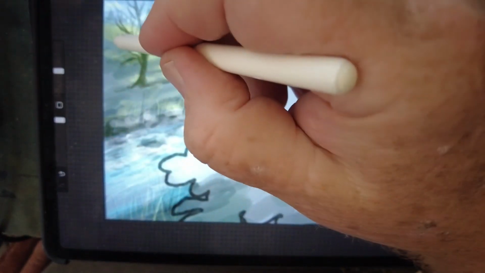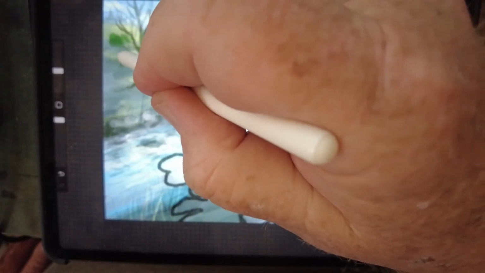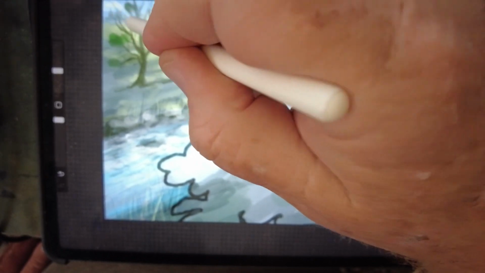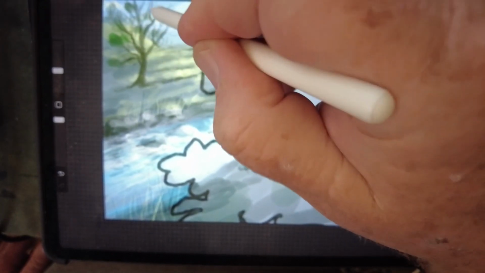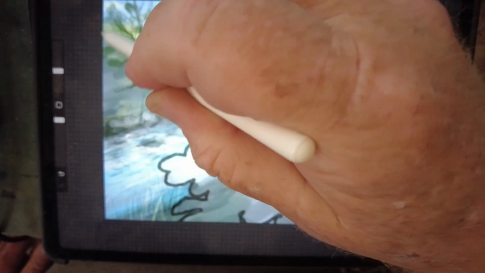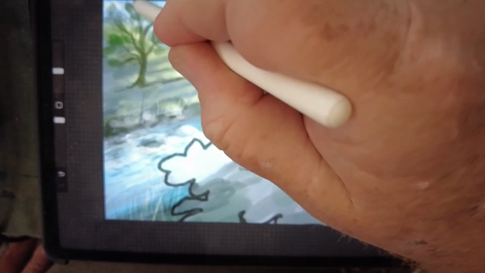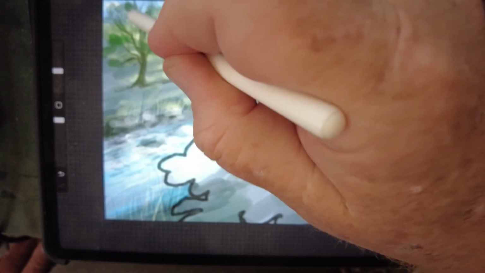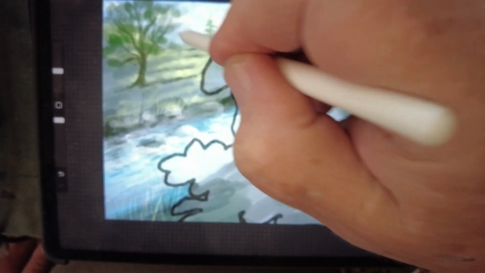Let's just put in some leaves. Whoops, that's a little bit too green, I think. A little bit less saturated. Put them over the leaves, over the branches. Don't want to cover them up totally. There we go. Now it's starting to look like a tree, right? Yeah, it's still looking like a tree.